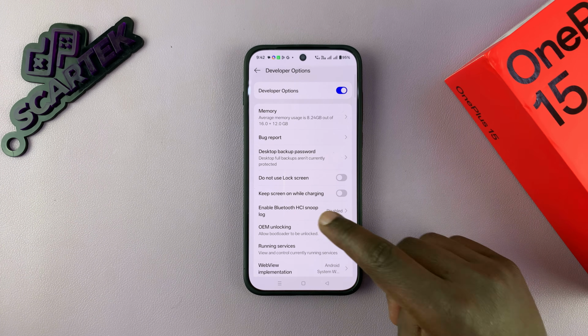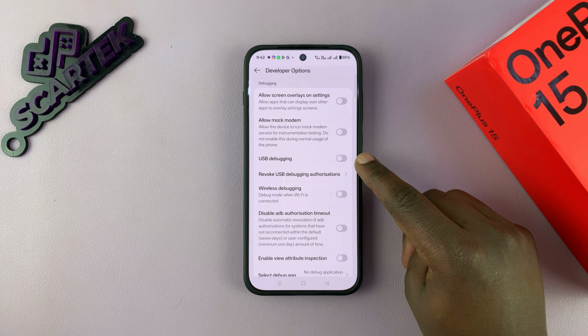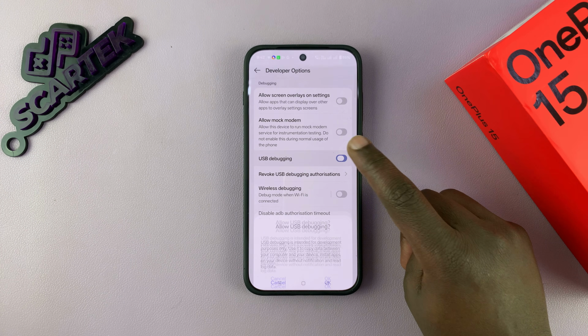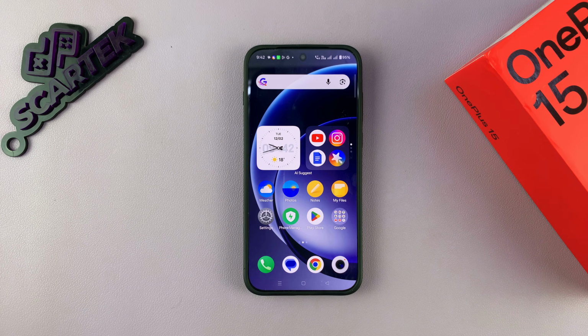So in here is where you will find USB debugging. If you scroll a bit, you should see the USB debugging option. This is where you enable it by confirming, and if it's enabled and you want to disable it, then you just turn this off. All right, thanks for watching and good luck.